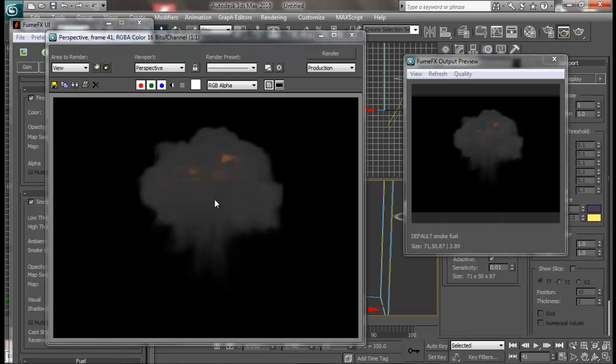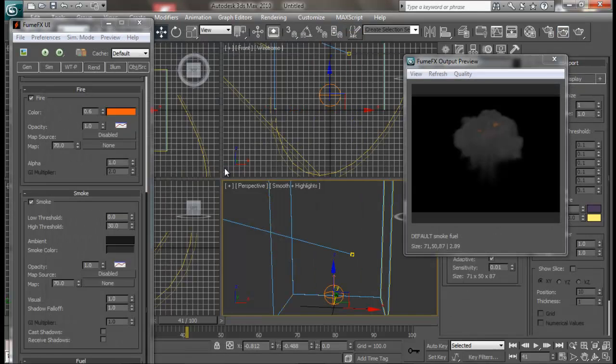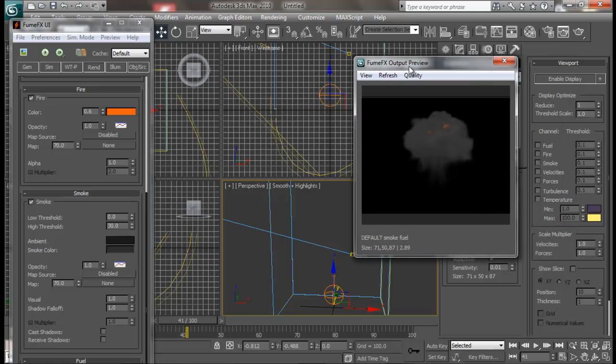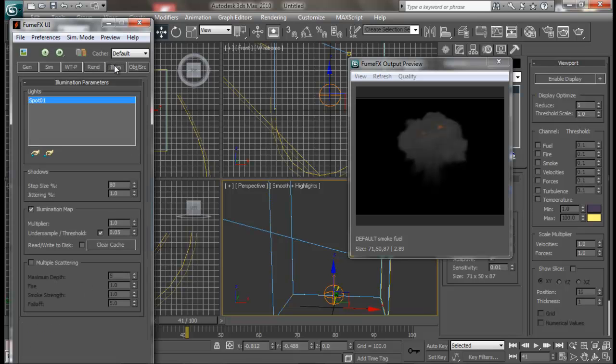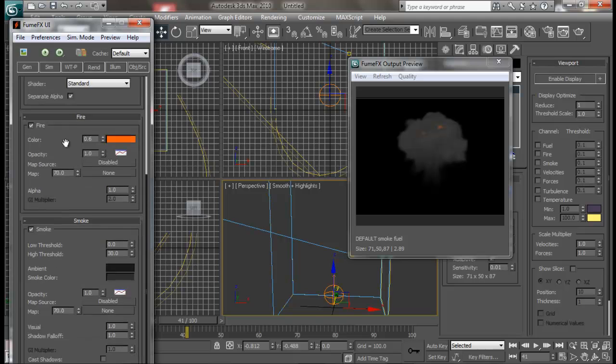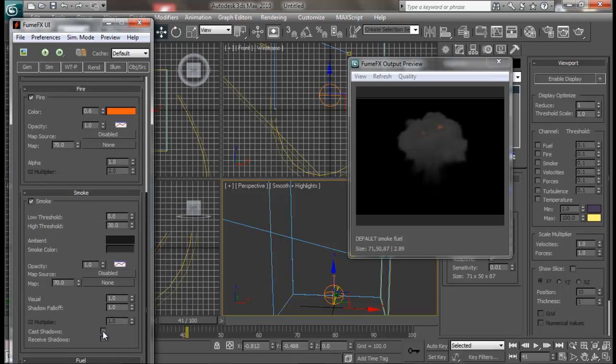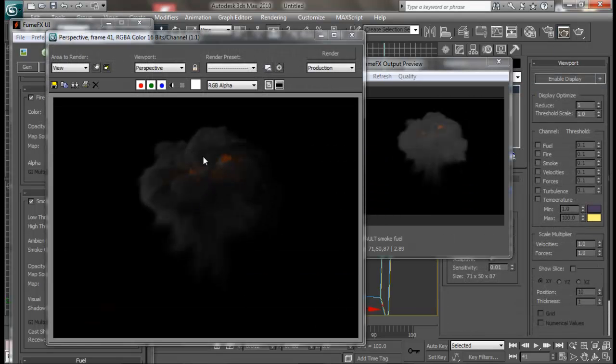So we're still not getting too much depth. How can we get that? We have got one option called cast shadows and receive shadows under the rendering tab and smoke. This will help our smoke cast shadows as well as receive shadows. So let me turn them on and do another render. Now you can see that we have got shadows in our smoke, so it looks better than before.